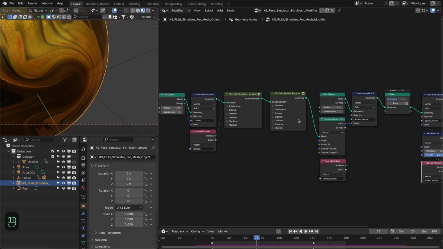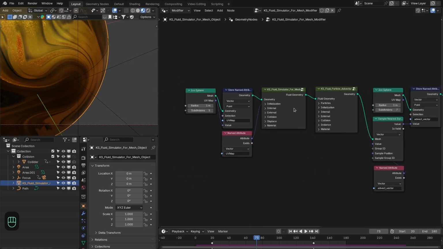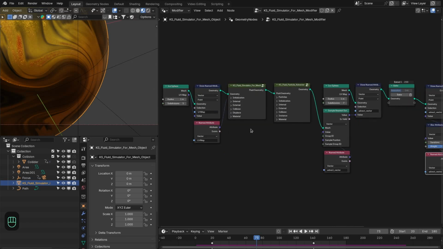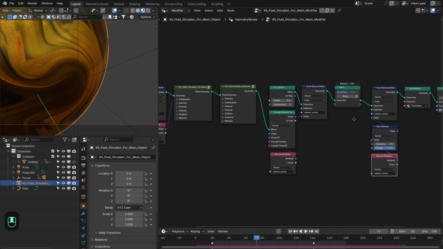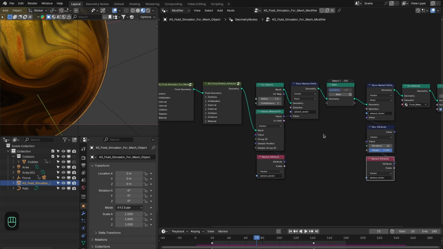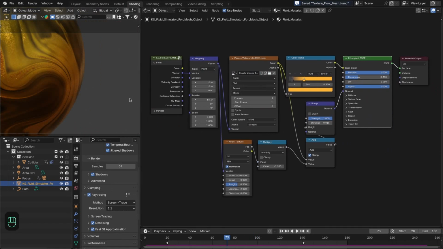The main idea is if you want to advect the texture on any 3D surface using the fluid simulator for mesh, you create two models. One is low resolution and another is high resolution. You simulate the fluid motion on the low resolution and then transfer that to the high resolution mesh. In this way, you can efficiently bake the simulation. And this is the material for this.